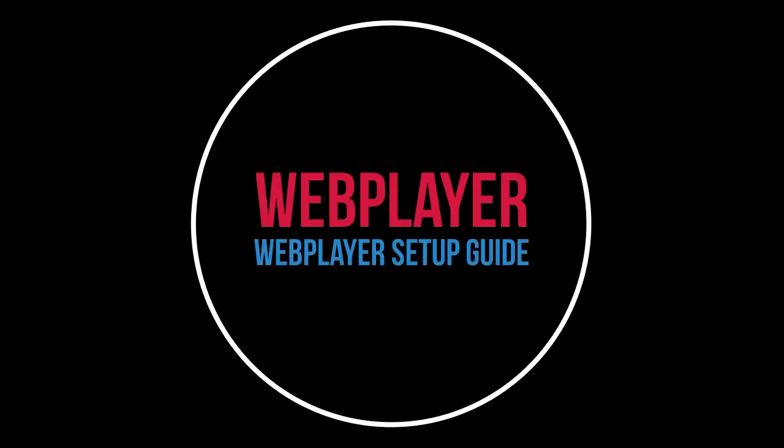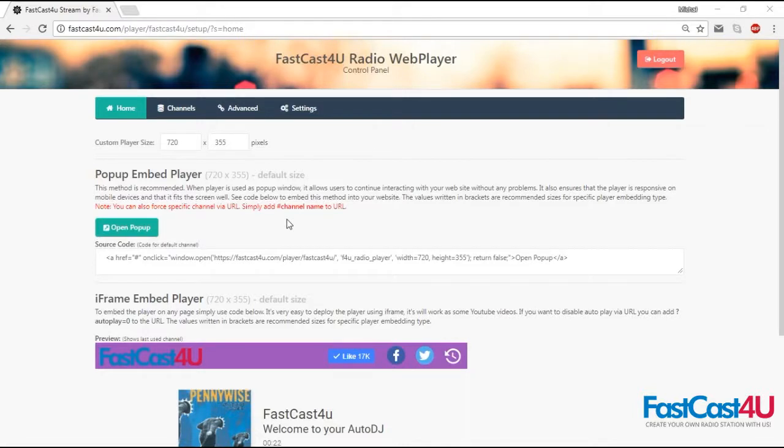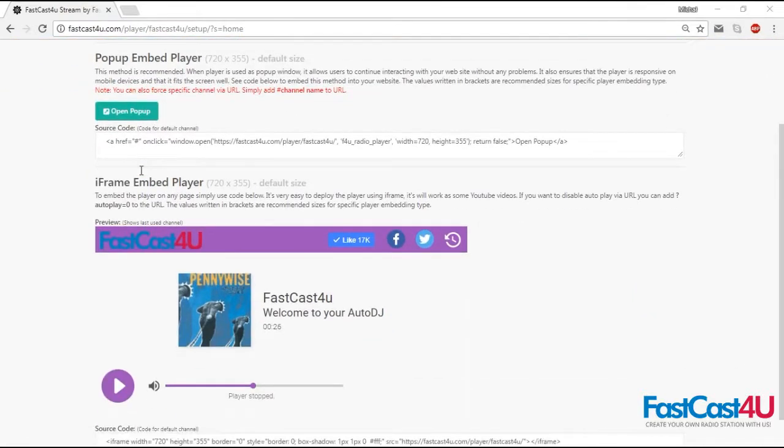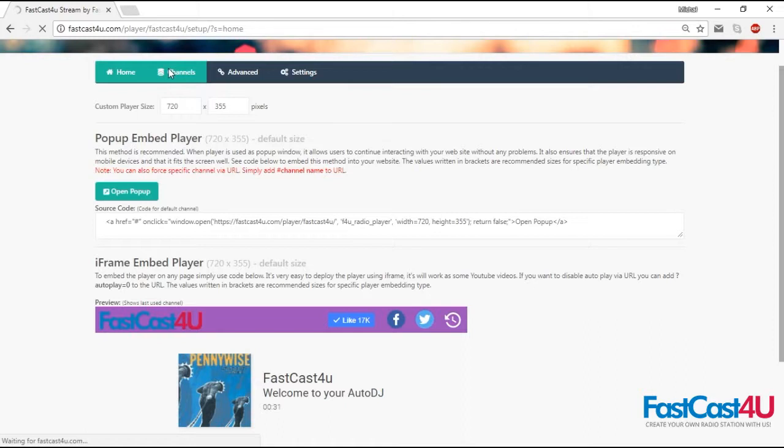This tutorial will guide you through your WebPlayer setup page. To log in, use your billing password. In Home tab, you can access the widget to place on your website, adjust the size of it, and get the embed code. In Channels tab, you can edit and add streams.